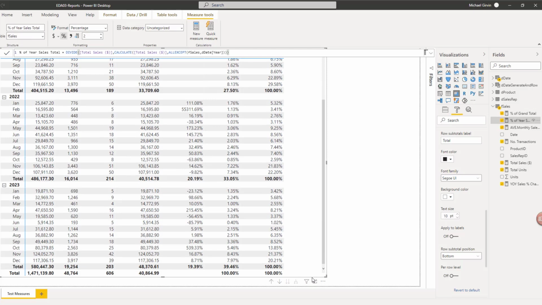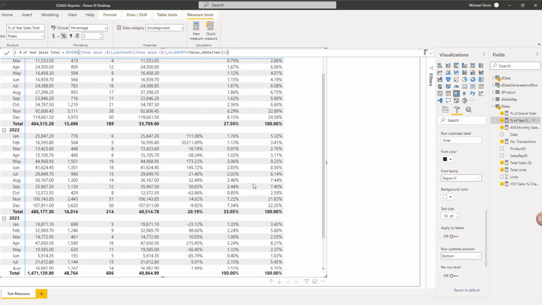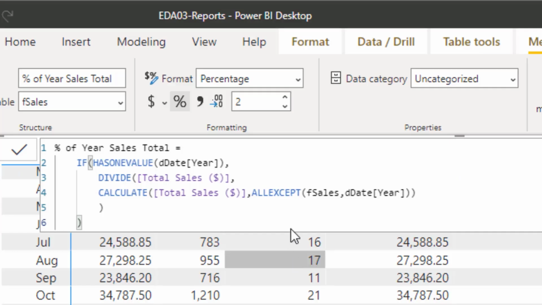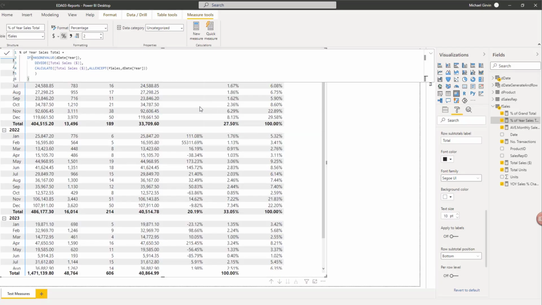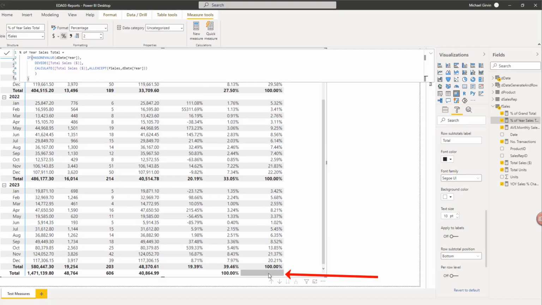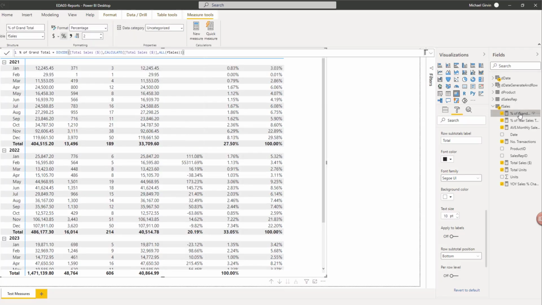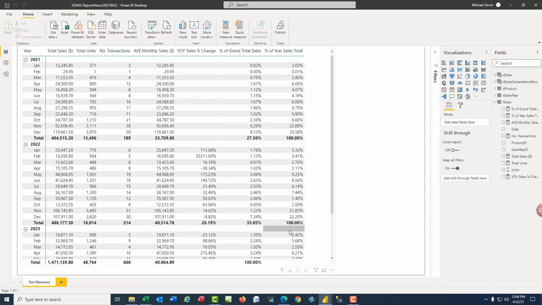Now the grand total cell shows 100%. Maybe you want that there, maybe you don't. We can amend it. And I added if has one value on the date and added some formatting. And now when I hit Enter, the grand total cell does not show a value. I'm going to click on % of grand total, and I'm going to change this to indicate that the measure that we're using is the sales measure. And Enter. Now we've created our 7 measures.